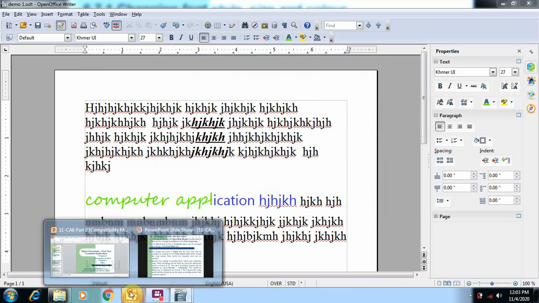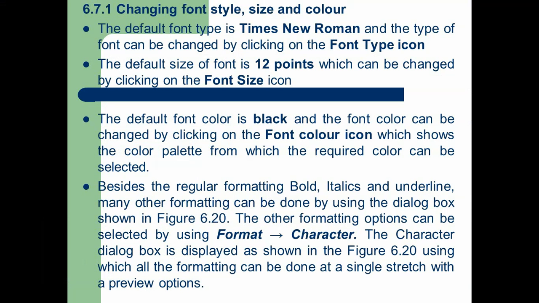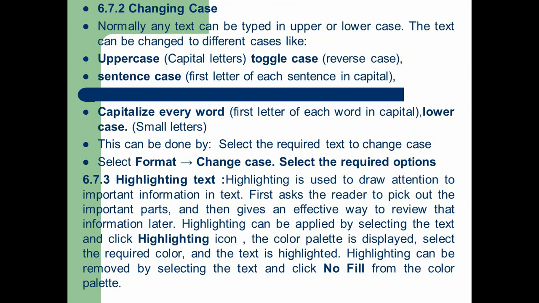So in the same way, we can change the font name, font size, font color, as well as the basic text formatting, bold, italics, underline, using the Format, Character option as well as the formatting toolbar. So next is another text formatting related topic, that is changing case. Of course, here case refers to the letter style. There are different cases which we already know.